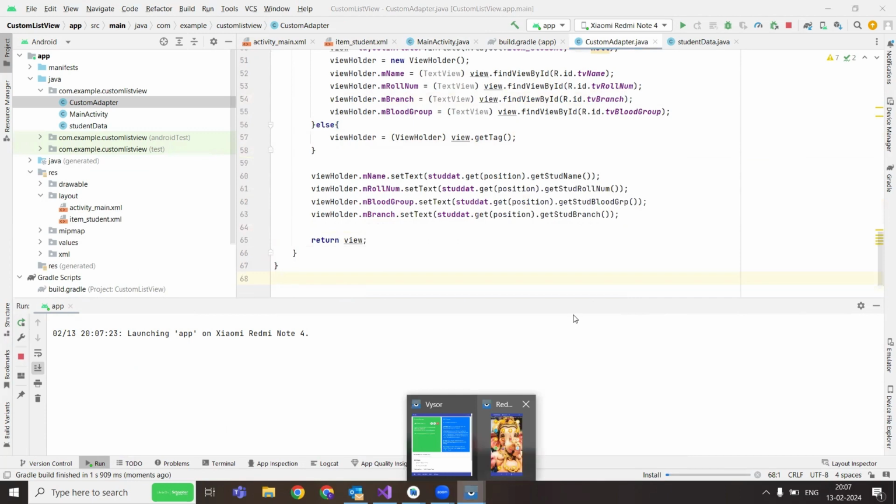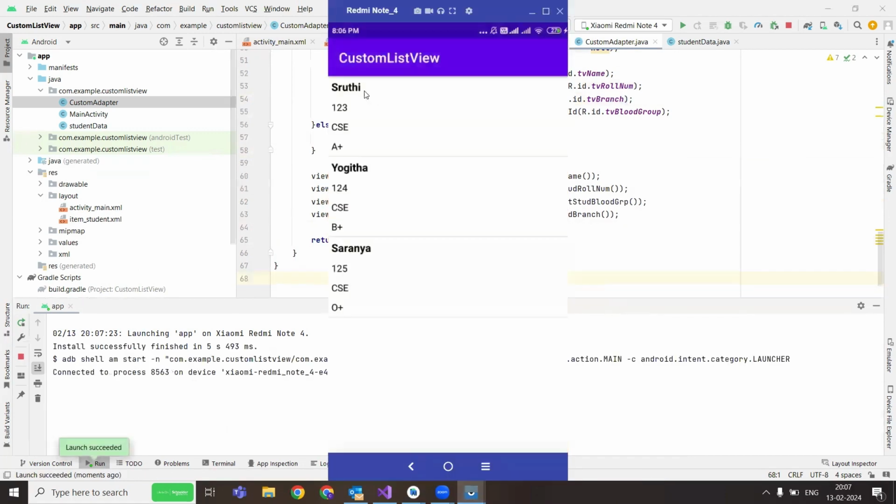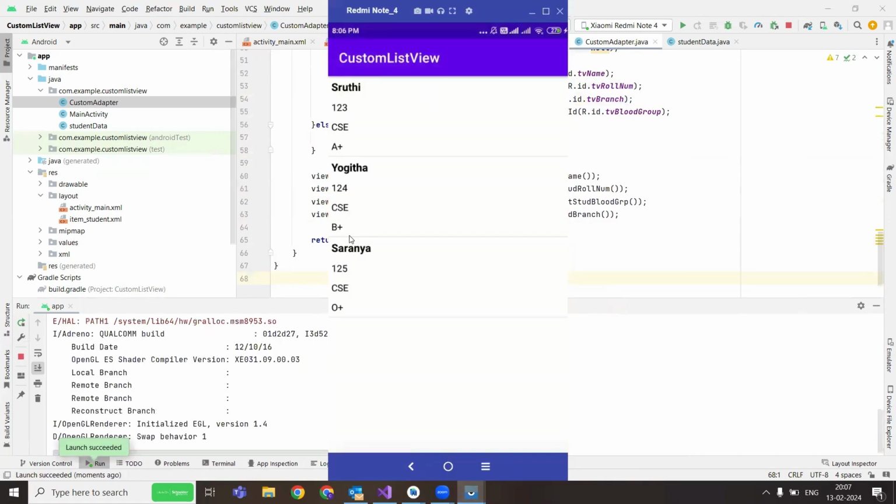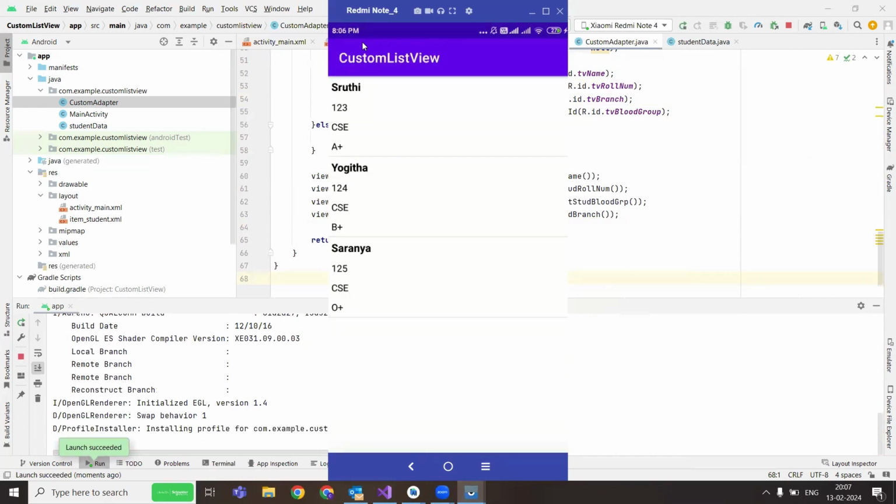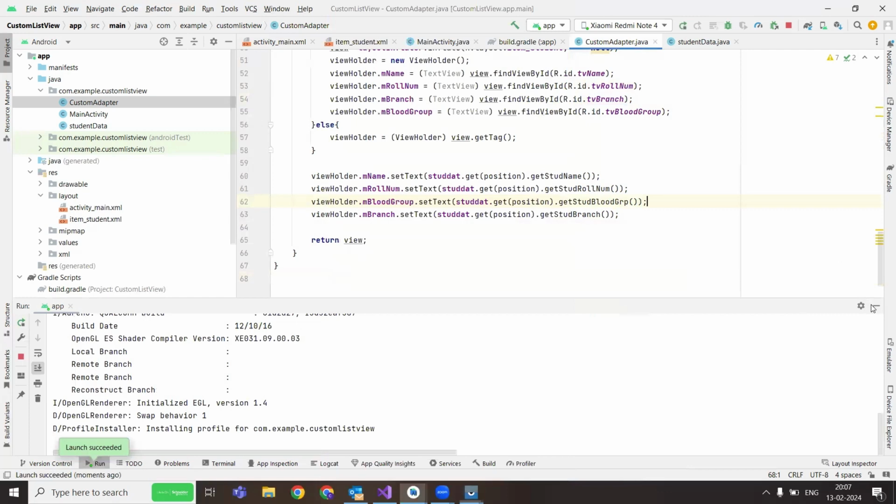So again it's running. Perfect. Now you got it. Tuti 123, Yogita 1234, CSC branch, perfect. Everything, whatever we have created here. So now I'll teach you some tricks.